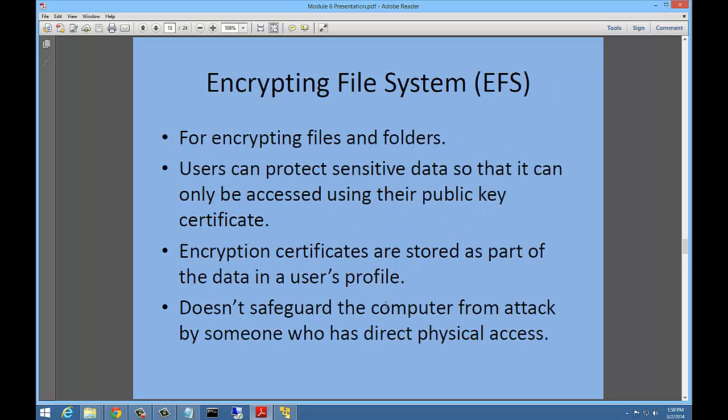Encrypting File System. You'll be doing this in your lab. You'll be setting up encryption for encrypting files and folders. Users can protect sensitive data so it can be accessed using their public key certificate, which you have installed by default when you create the Windows server. Encryption certificates are stored as part of the data in a user's profile. It doesn't safeguard the computer from attack by someone who has direct physical access. If anyone else logs in as the administrator, they'll be able to decrypt it by default. If they're not logged in as an administrator, then they will not be able to.